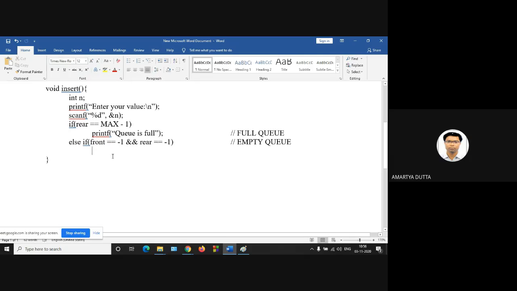So what should we do in case of an empty queue? We just increase your front and rear to 0. Otherwise, that is not empty, so first of all, increase your rear, and in your array Q, rear is equal to your n.